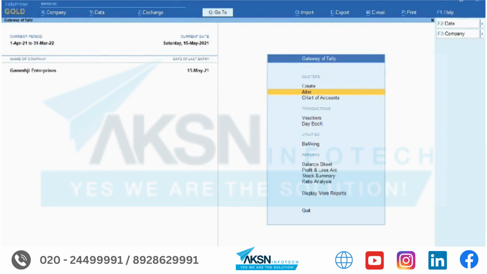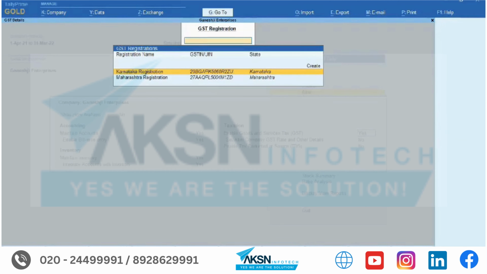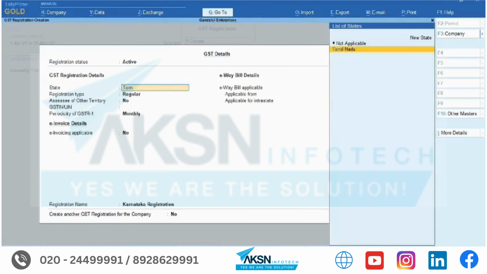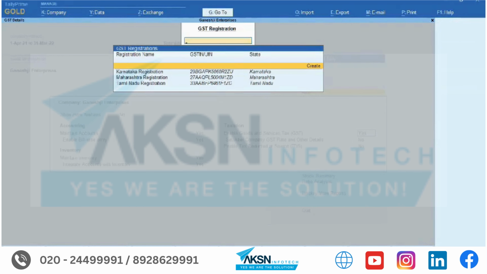Let's see how to create multiple GSTN registrations in a single company. The company already has 2 registrations, and now we are adding another one for Tamil Nadu. Just provide the details along with the applicable GSTN and just save the master. Now, transactions for the Tamil Nadu registration can be entered easily.